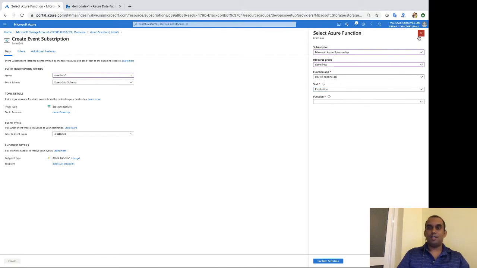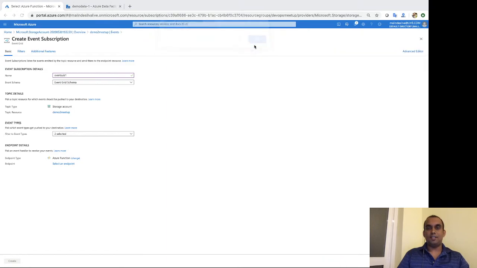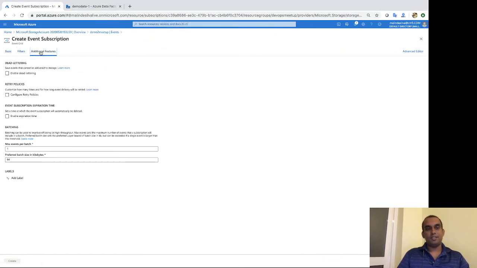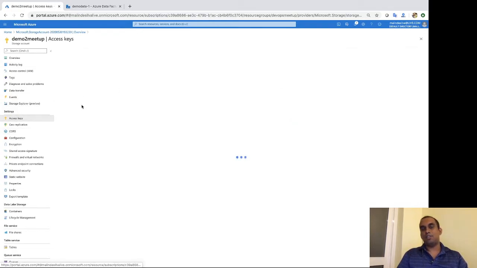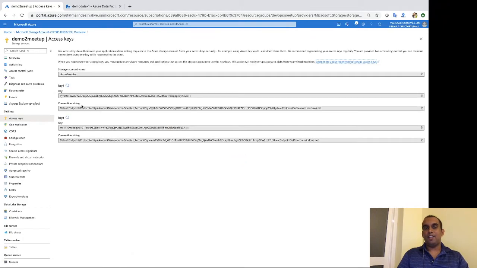So once you confirm the selection, you can edit as well, and then you can specify the filters, and there are some additional features like retry policies. If the function is returning a bad request, you can ask it to retry depending on the logic that you specify. And after that, I think the next thing is the access keys. Now the access keys allow you to connect to the resource very easily by giving these access keys, but it is not the most recommended way. So you will have to basically use the Azure AD and use service principals and so on, or if not, there is another option for shared access signatures.